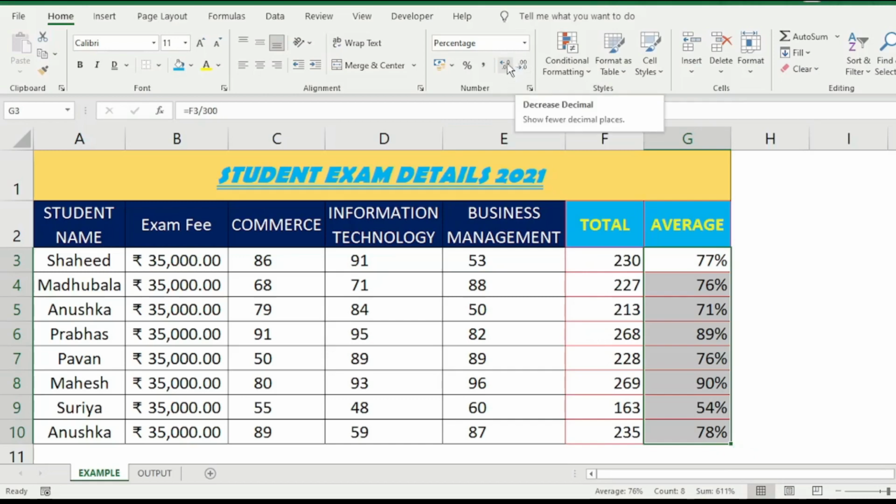If you try to increase the decimals, what happens? You will get the decimals after the point. See, we got the points over here. It depends upon you: if you want 3 decimals, you can have 3 decimals, or if you want only 2 decimals, you can have 2, or if you want 1 decimal, you can have 1. This is how we apply the decimals in Excel.